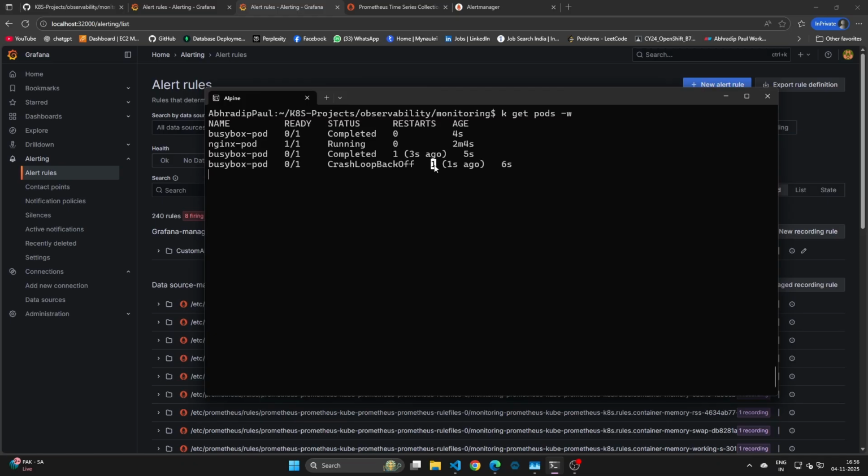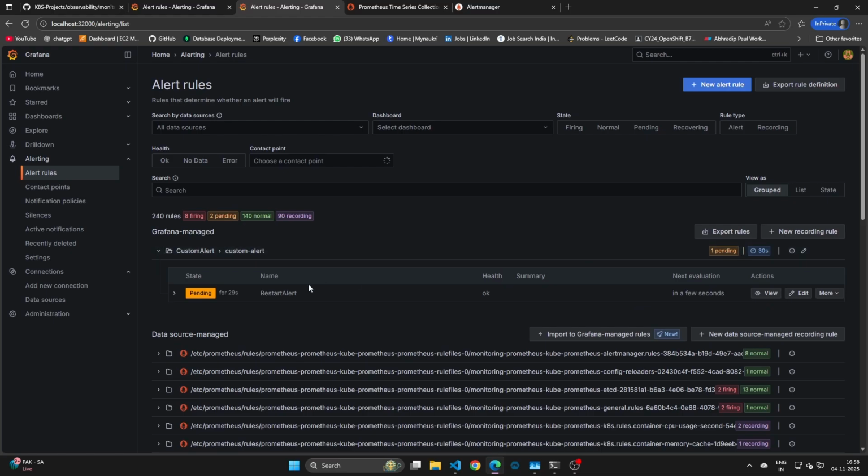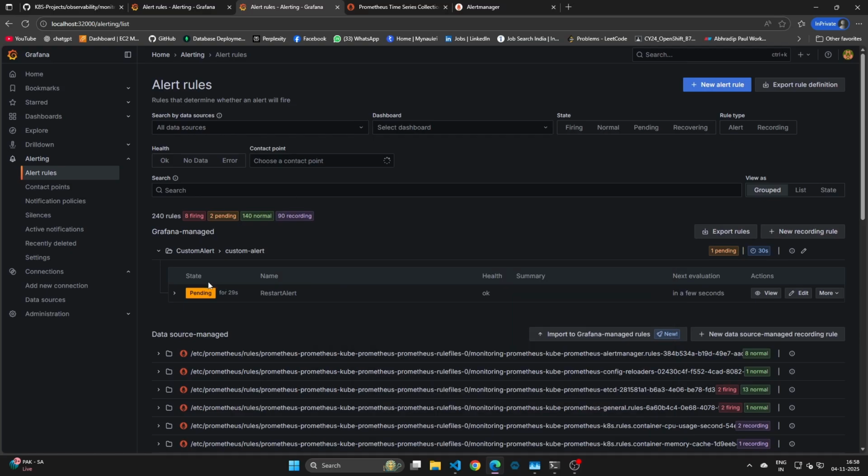It will restart again, but after some time you will see that there is some anomaly in this section. It will show a pending status, then it will go to the firing status. You can see that there is one pending level here. It is showing pending because it is actually showing a restart alert, because the pod is restarting. That's why it is triggering the pending status. Now it will go to the firing status after some time.